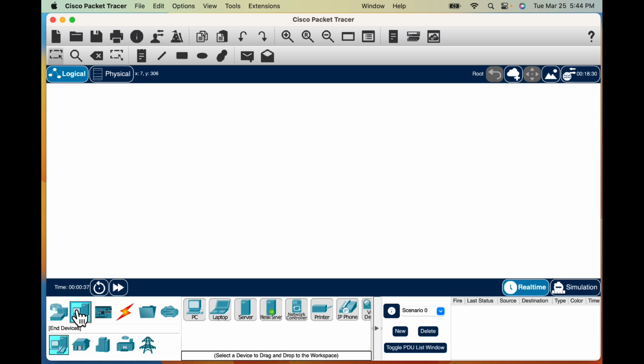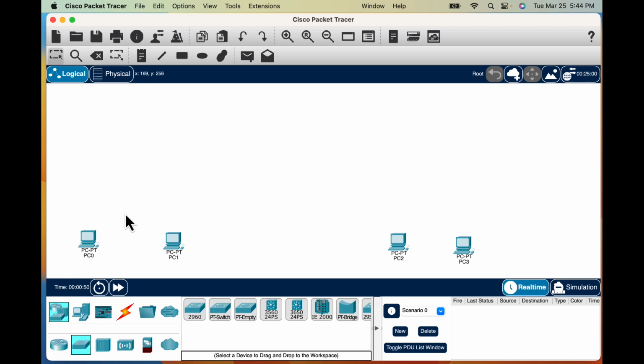First thing is let's go ahead and add some end devices here. So I'm going to add a couple PCs, and add two more over here. All right, let's go ahead and add a switch to connect the PCs for our first network over there, and add the same switch over here. And then in order to connect all of these together, we need to have a router. So we're going to put a router up here. And now this is all of the devices.